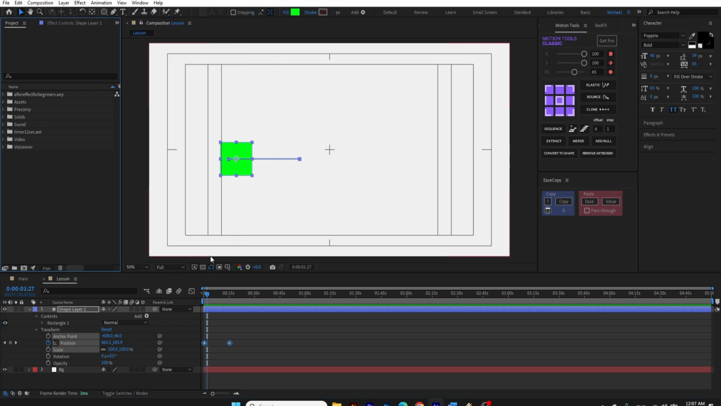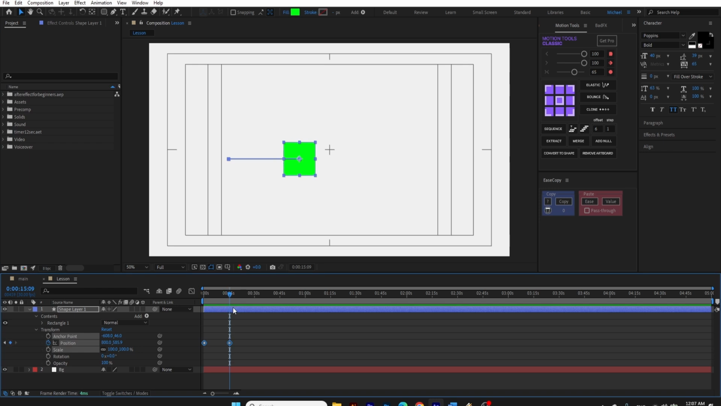To edit a keyframe, move the playhead directly on top of it, then change the value or move the layer. To delete a keyframe, select it and press delete. You can also copy and paste keyframes. For example, I'll copy this keyframe and paste it later in time. Now the animation loops smoothly. If you click the stopwatch again, it removes all keyframes for that property.